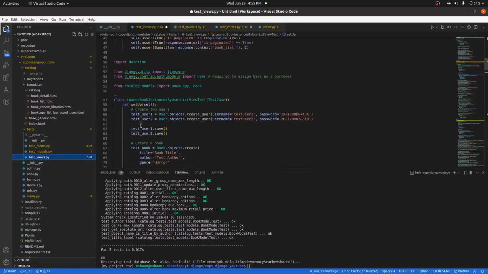Okay, so we have imported the requirements here, and we have set up the class LoanedBookInstancesByUserListViewTest using the TestCase class. Now first we create a setUp function, which is used to create some user login accounts and book copy objects along with the associated books and other records that we will use later in the test. Half of the books are borrowed by each test user, but we have initially set the status of all the books to maintenance.